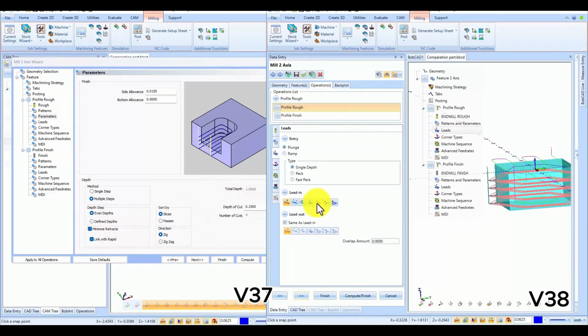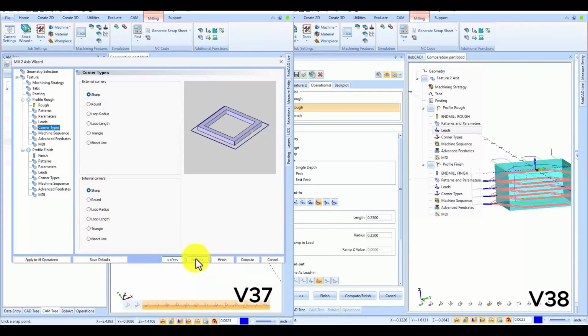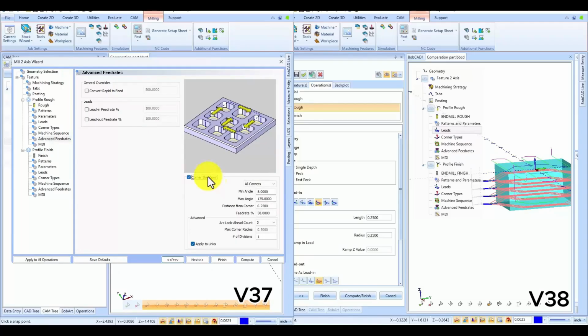Now let's go to the lead in and lead out. Works the same in both versions, but again, in version 38, the changes appear instantly.